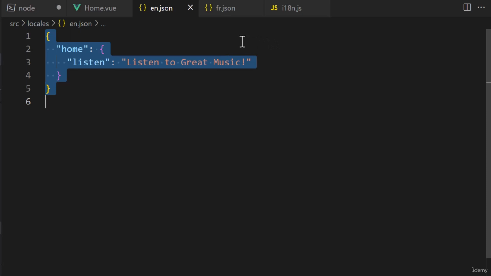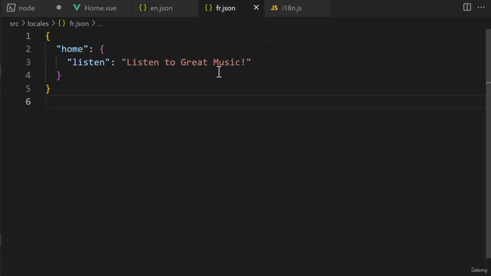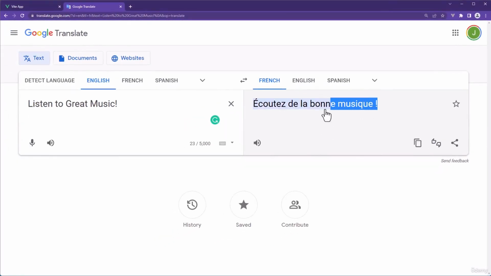Let's copy the object from the English file to the French file. We can begin to update the messages to French. It doesn't make much sense if the translations are exactly the same. Using Google Translate, I'm going to translate this into its French counterpart.